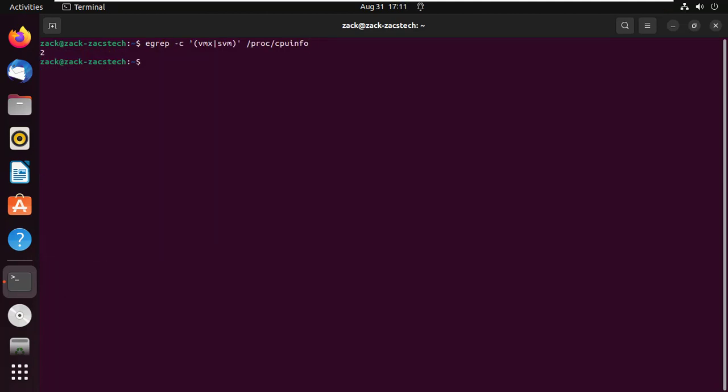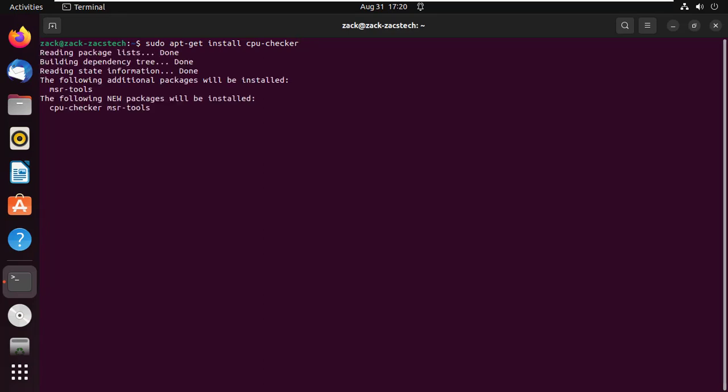Check KVM compatibility with your system by running this command. If the output you get is greater than 0, that means KVM is compatible with the system and can be installed. Install the CPU checker by running this command.